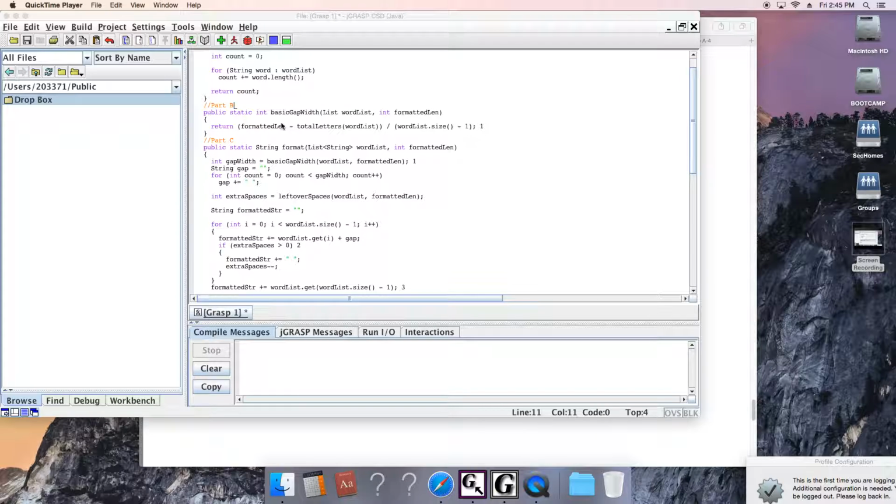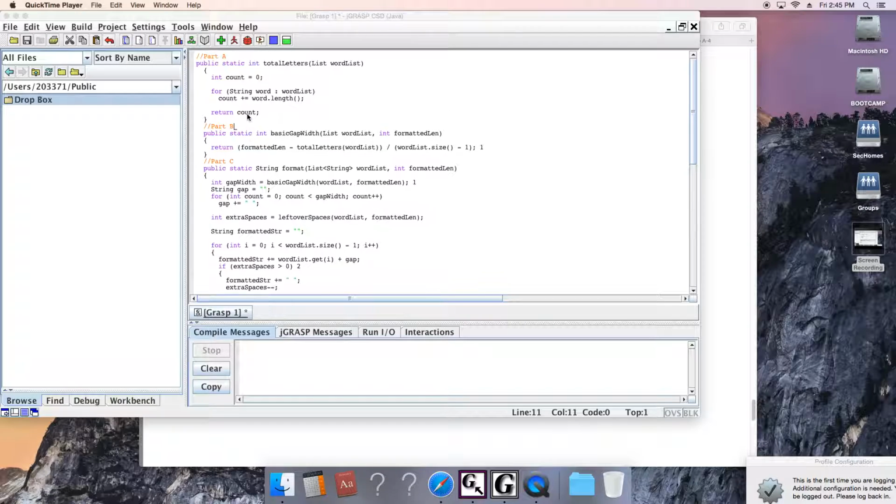So 1 space is 3 spaces if you have enough space. Luckily, part A does not go over that catch.